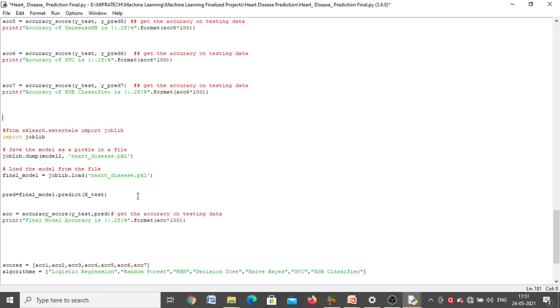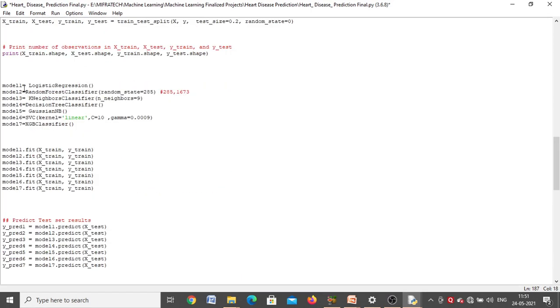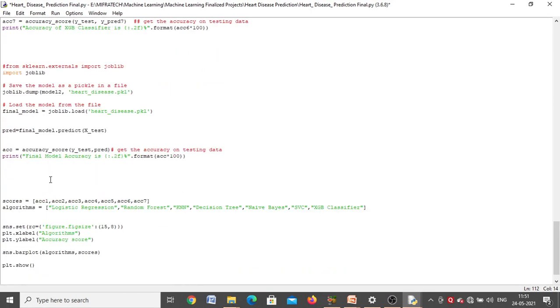So how to convert into a pickle model means, import joblib. With the help of this joblib only I will convert. So joblib.dump of which algorithm I am converting, that is random forest. Observe here, model 2 is nothing but my random forest. So only that I am converting, because it gave the more accuracy.